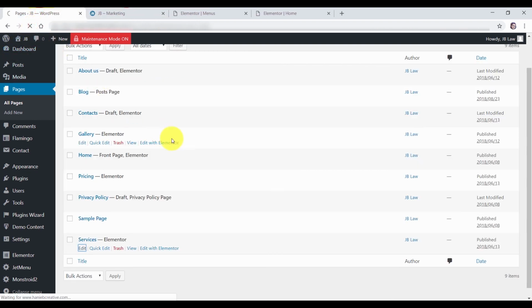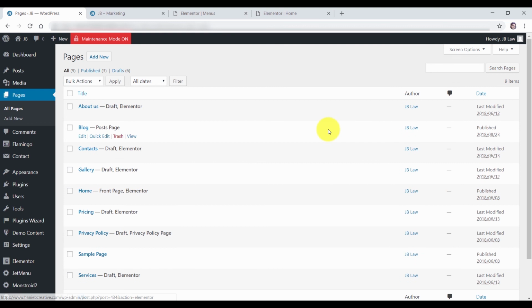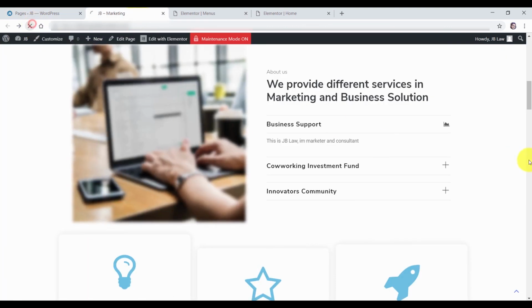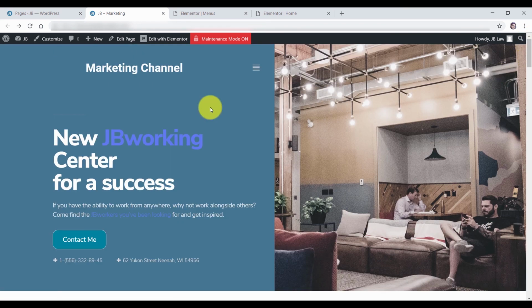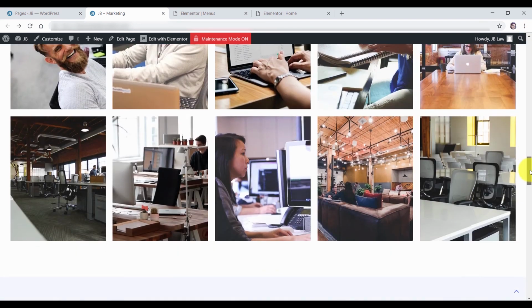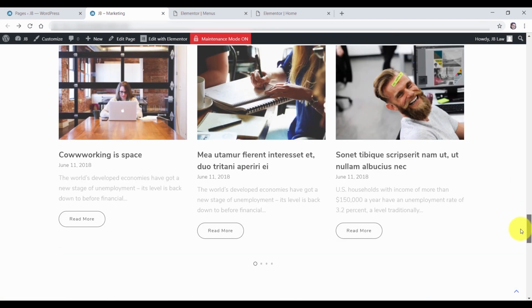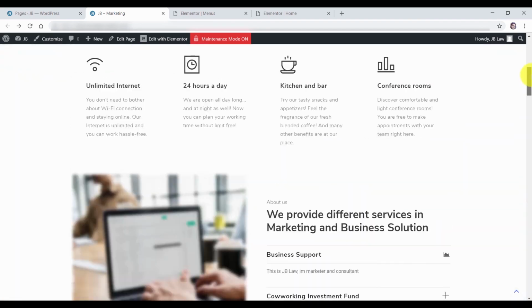Alright, let's refresh it. So you're able to see the about us page, contacts page, gallery page, the pricing, the services page are all drafts. So it doesn't really affect your home page. If you don't trust me, you can just have a look at the website. So refresh it. There you go. It doesn't really affect, because all the time that we are doing, we are just editing the main home page of your website.